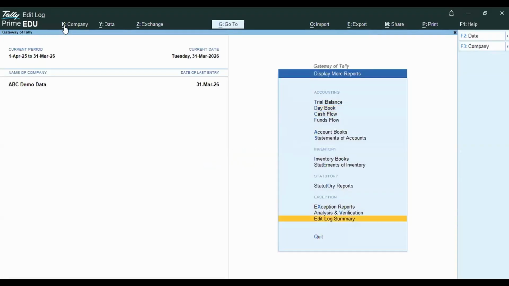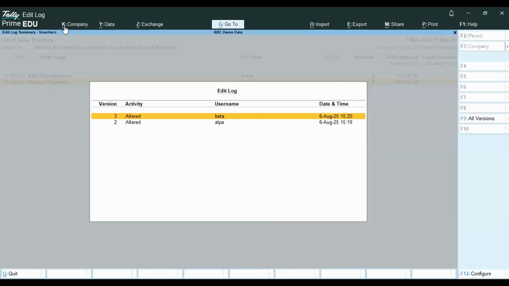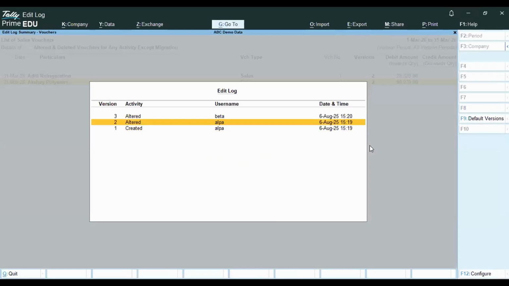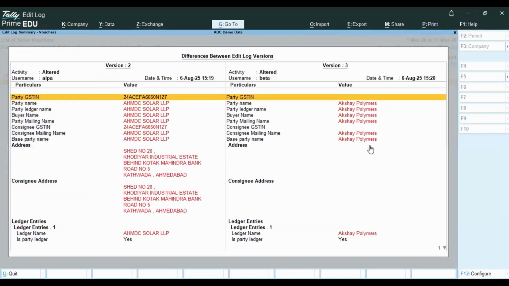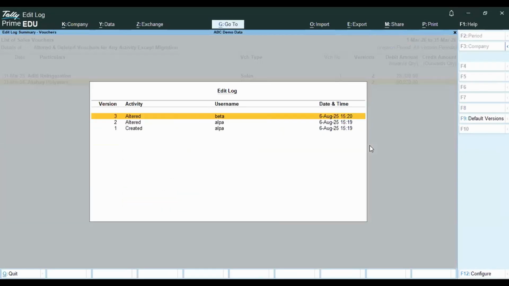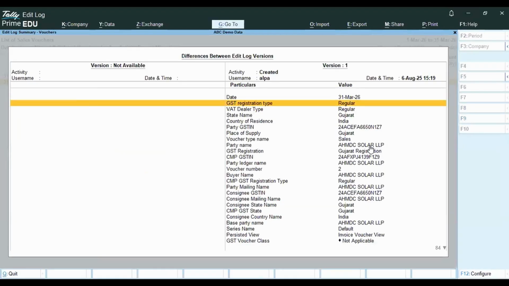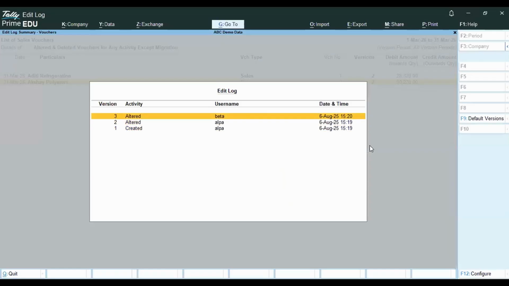So in the admin menu, I will again go to edit log summary. Now you can see this. We have to first click all versions. So now you can see for this particular transaction, it is telling that first this invoice was created by Alpha, then Alpha has altered this invoice, and then there is the second alteration by Beta. I'll go into Beta, I'll come to know that alteration is due to name of the party. I'll go here, I'll come to know alteration is due to quantity. I'll go here, I will come to know the first version. And this is captured based on date and based on time.